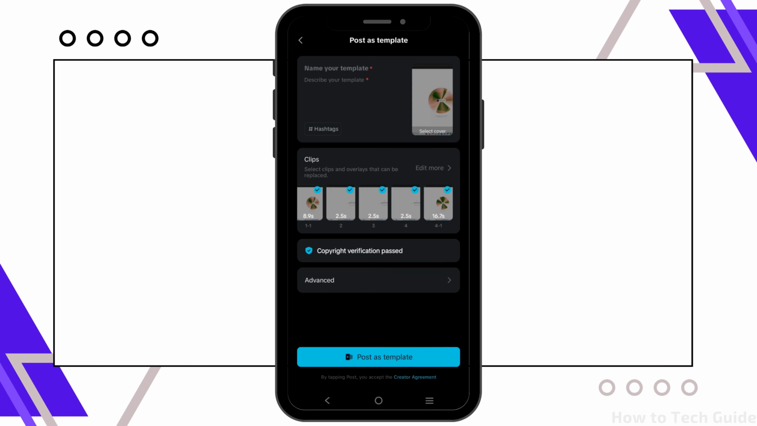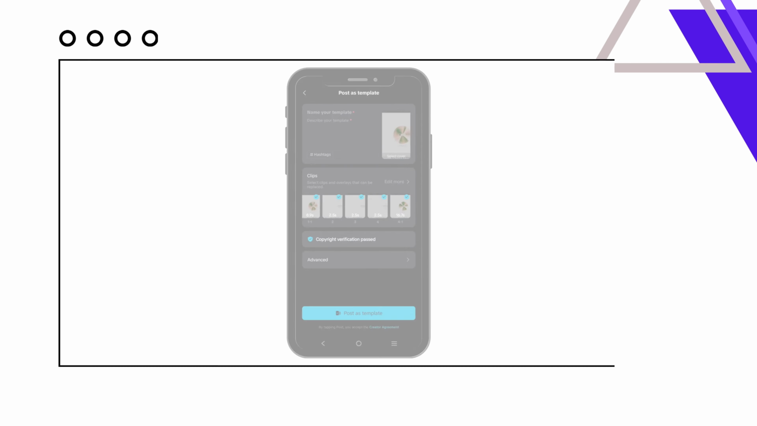Again, in order to become a creator on Capcut, you need to use your Capcut application every once in a while and make sure you always export your video. After frequent use, you will finally unlock the creator mode. Otherwise, you won't be getting the post as template option for you. This sums up the tutorial.